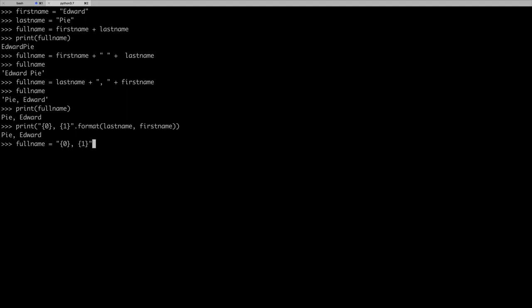Now once I have specified the layout, so what I've done here is called the layout. What I'm telling Python is that this full name here is going to consist of some strings, the first one you choose to reference with 0, and the second one you choose to reference with 1.